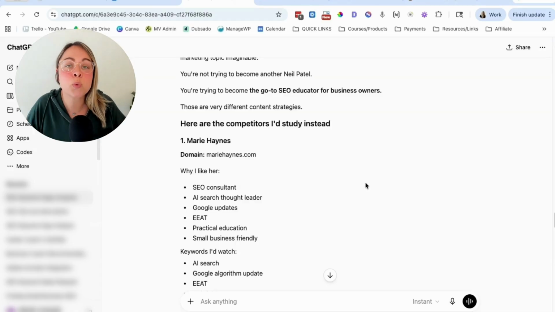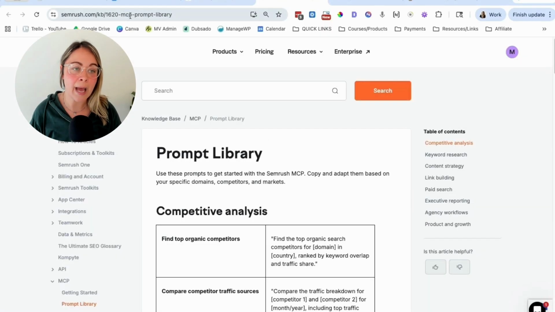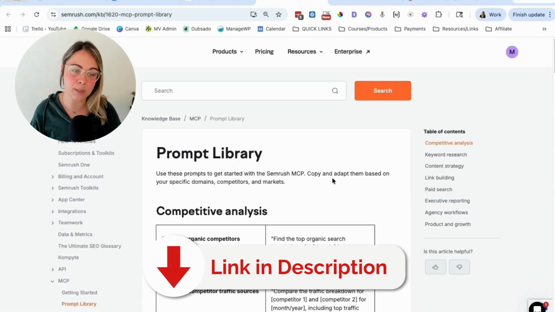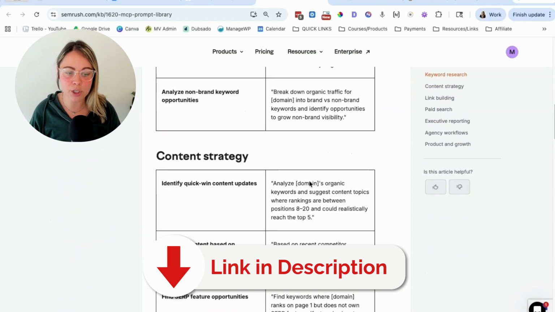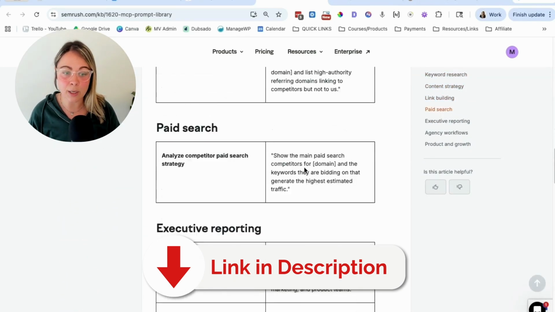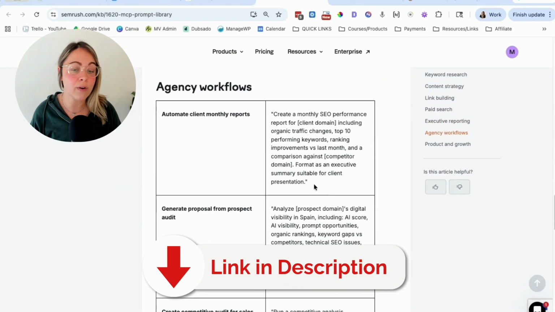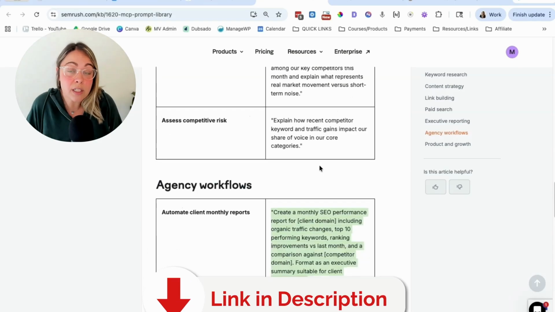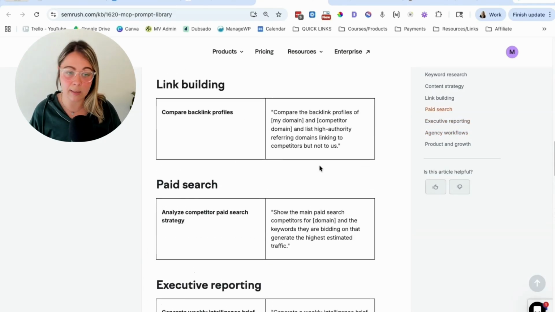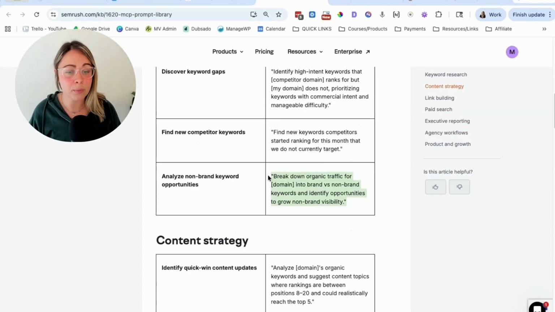but there are a trillion different ways, especially because the amount of data in SEMrush is insane in the best way, in my opinion, because I'm a huge research person. But what I really like is SEMrush released an MCP prompt library. I'm going to put the link to this in the video description box below, and they give you a bunch of different ideas and prompts depending on what information you are looking to generate from ChatGPT and the SEMrush data. Now, I will say these are pretty generic.